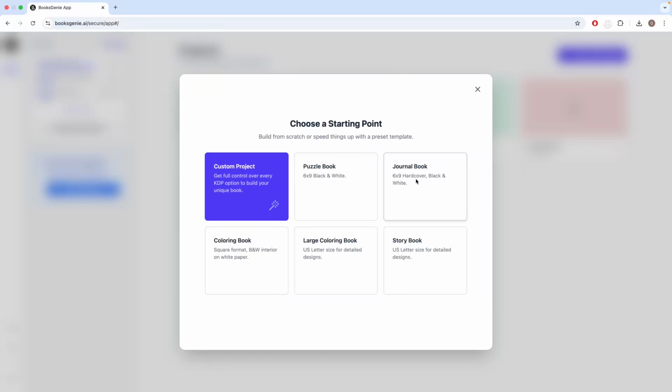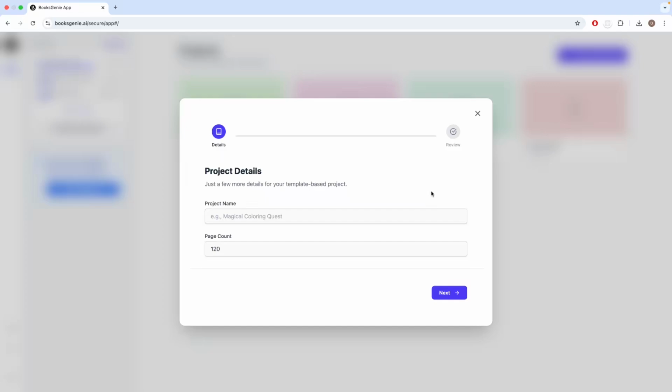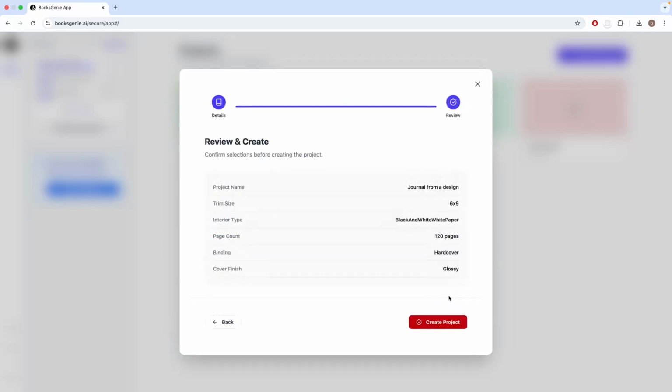So if you don't want to use hardcover, you can just go and create a custom project from scratch here and then choose paperback. In my case, I'm just going to go ahead for this demo to save us some time. So click on this one, and then I'm going to do journal from a design. I will leave the pages to 120, but you can change that as you want, right? And then I'm going to click on Create Project.